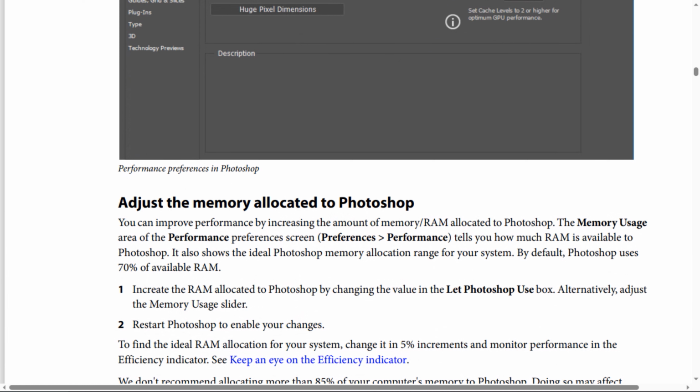And adjust the memory allocated to Photoshop. How to adjust the memory allocated to Photoshop? You can improve performance by increasing the amount of RAM allocated to Photoshop in the memory usage area of the performance preferences screen. Preferences, then select performance, tells you how much RAM is available to Photoshop, and it also shows the ideal Photoshop memory allocation range for your system. By default, Photoshop uses 70% of available RAM.